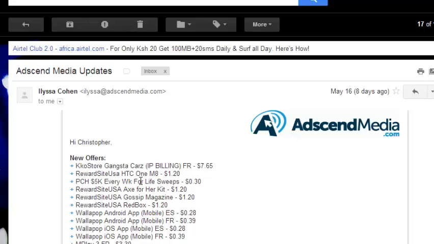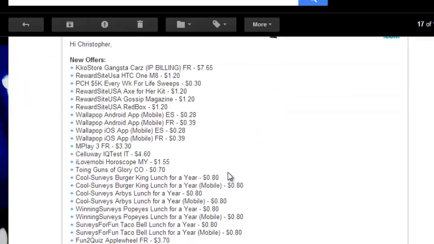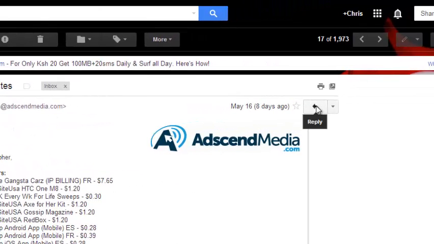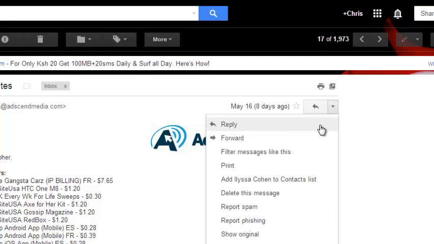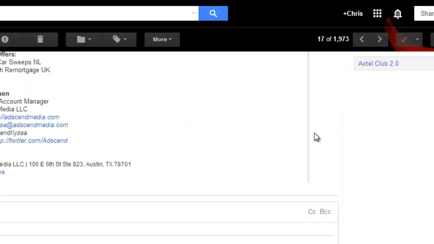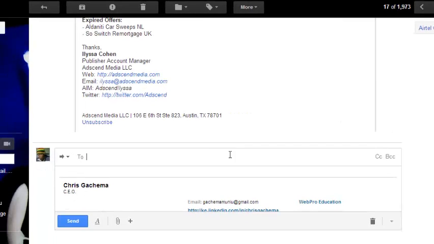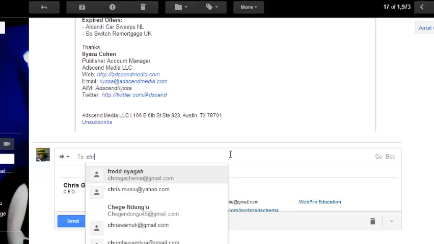So if it's a single email like this, a single email message, you should see the button here that says reply, and next to it is a drop down arrow which you can click and look for the option that says forward. At this point you can just select, or you can just type in the email address to which you want to forward this message.